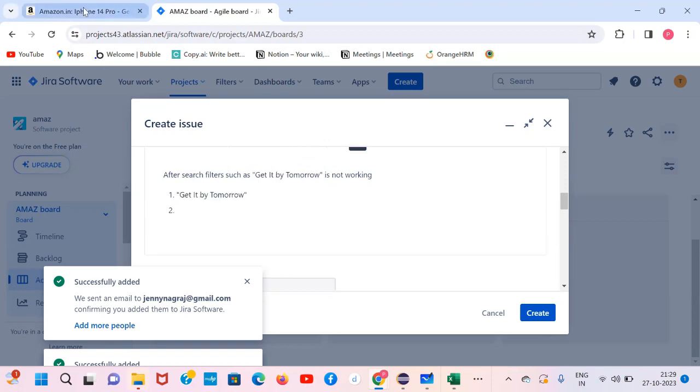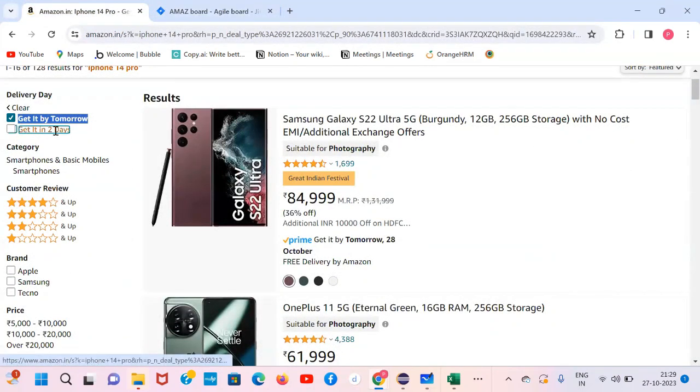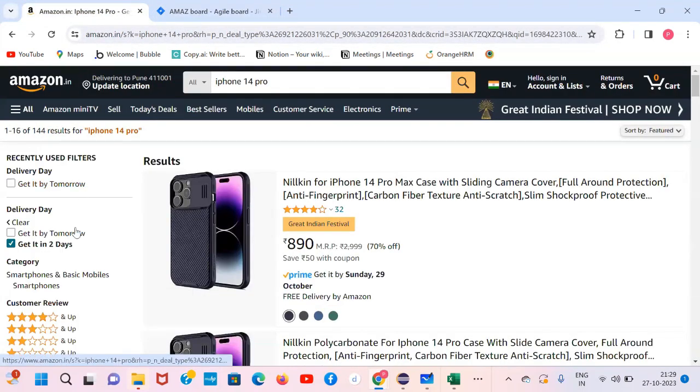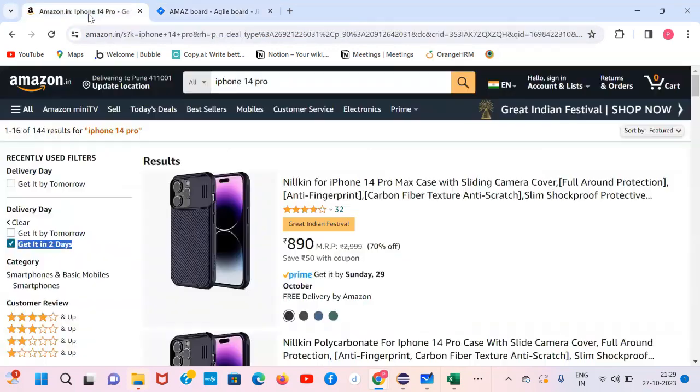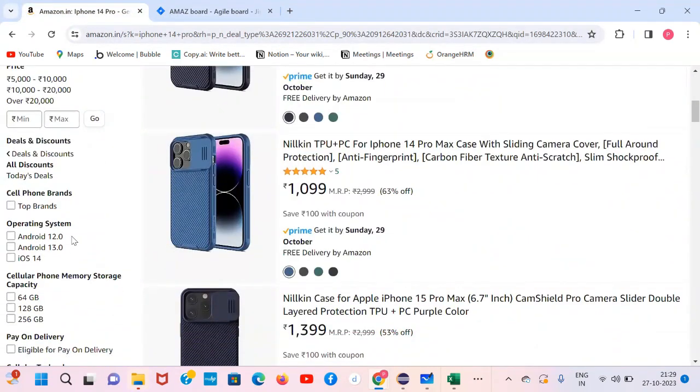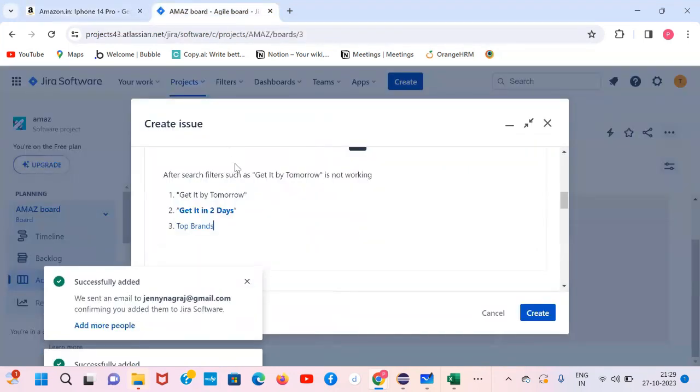Second, we will write again, for example, get it in 2 days also not working. We will copy the text and write it. Then again, you have some other filter, like top brands. This is also not working. So we will write below: after search, below filters are not working.